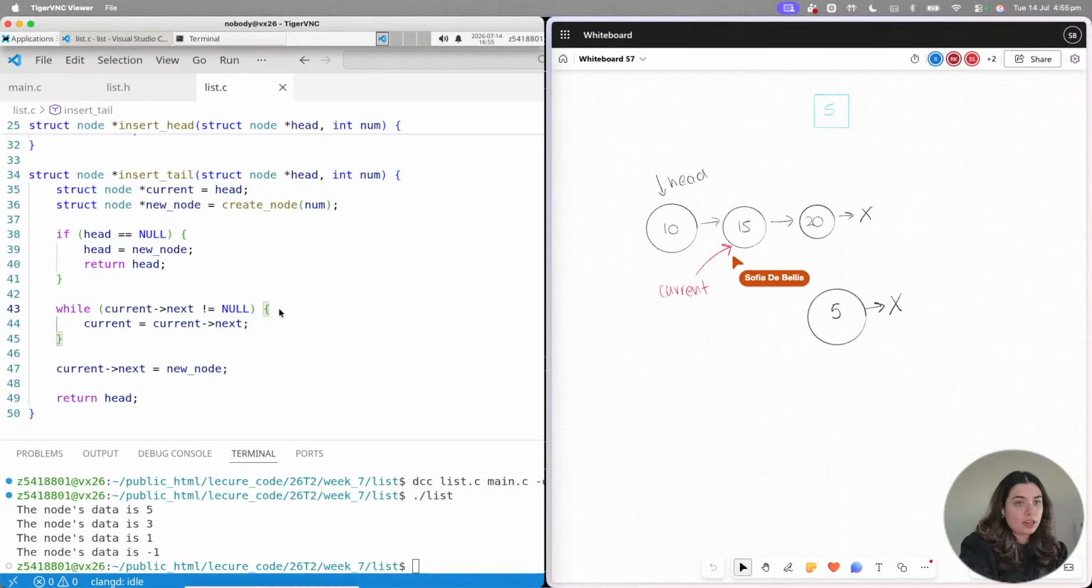And we check again. Is current next pointer equal to null? Well, no. In this case, current next points to the node with data 20. So we do current equals current next, moving current to point to the node with value 20. So let's update our pointer here.